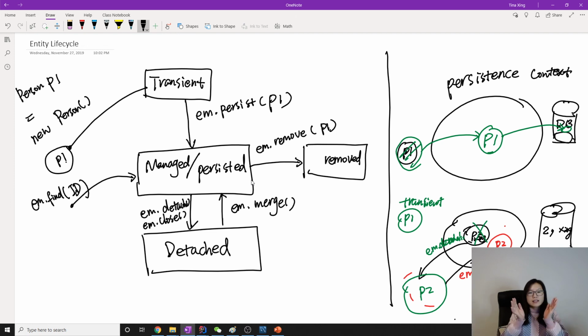So these are the 4 states of an entity inside JPA or Hibernate, and they are very important. In the next few slides, I will talk about each of the APIs, like persist, remove, merge. If you are interested, watch my other videos.